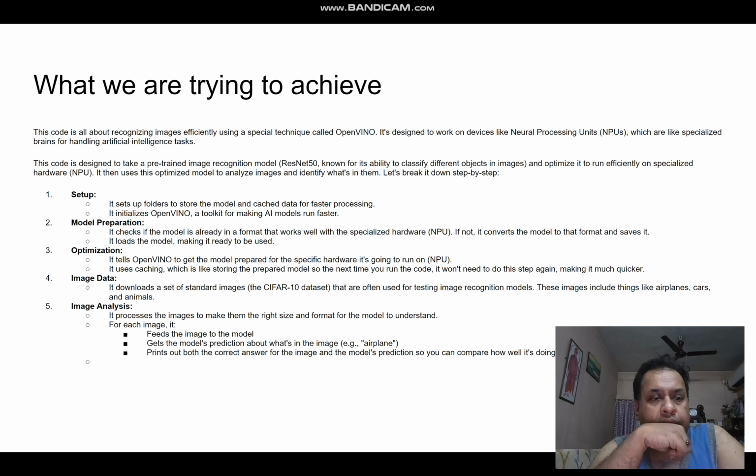So first of all, the code that you'll see is all about recognizing images efficiently using a special technique called OpenVINO. It is designed to work on the neural processing unit, as everything that we are trying to achieve would be on the neural processing unit itself, which are like specialized brains for handling artificial intelligence tasks. The new brand of computers that are coming in, the laptops also, have a special neural processing unit inbuilt, and Intel is also specialized in developing these chips attached to the CPUs, and it improves the performance. And we'll see today with RESNET how many images we can infer and how it utilizes the neural engine to get started with.